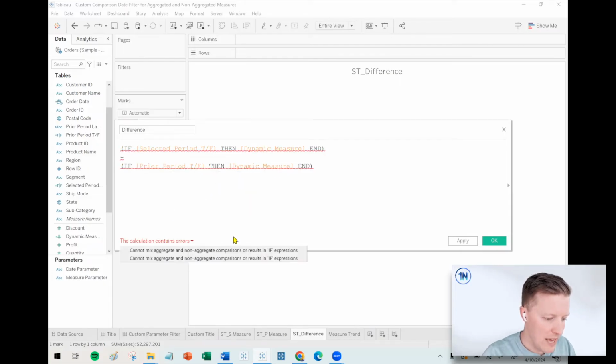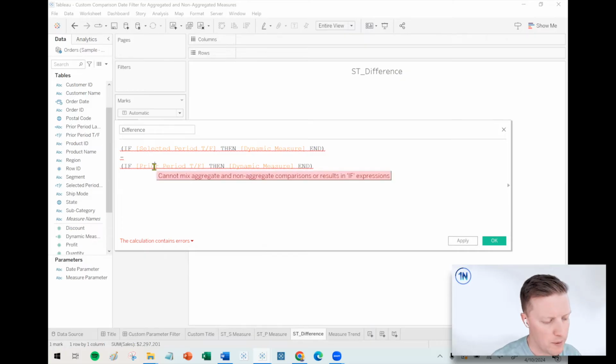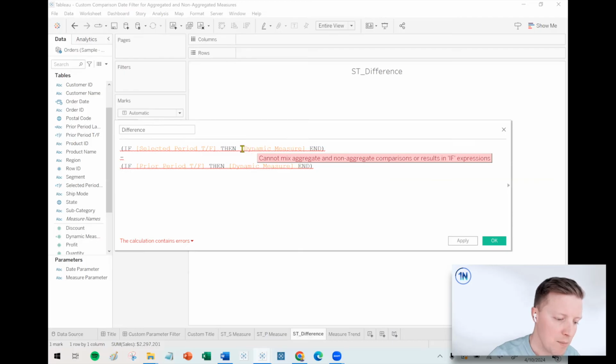But Tableau is not going to be happy about this because it says you cannot mix aggregate and non-aggregate comparisons of results in if expressions. So now what? We're getting this error again. Well, Tableau says, these fields here, selected period and prior period, those are not aggregated, meaning that those are row level arguments. So Tableau is going row by row and saying true or false. Either yes, this date is in the selected period, or no, it's not. Yes, it's in the prior period, no, it's not. But then we're trying to return an aggregated value, right?